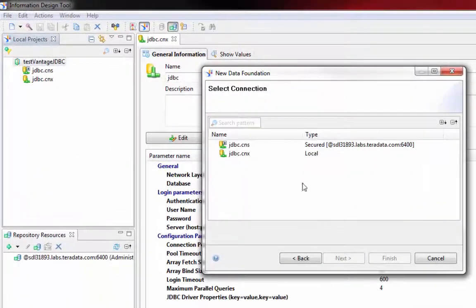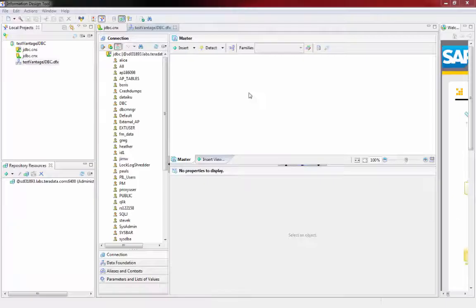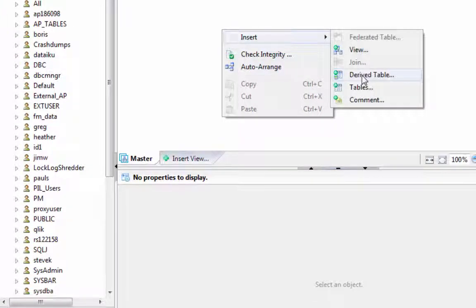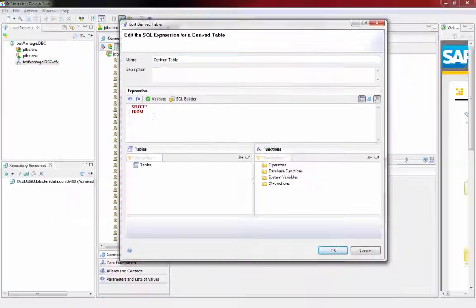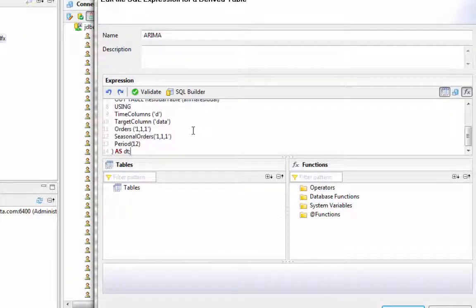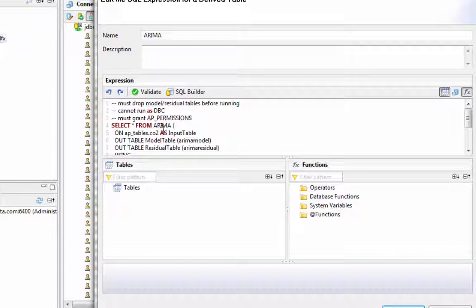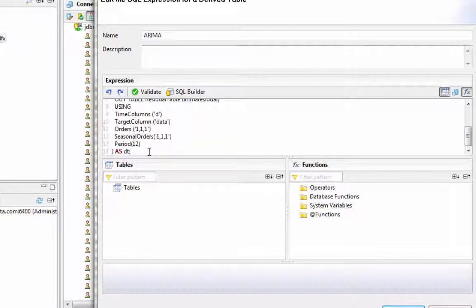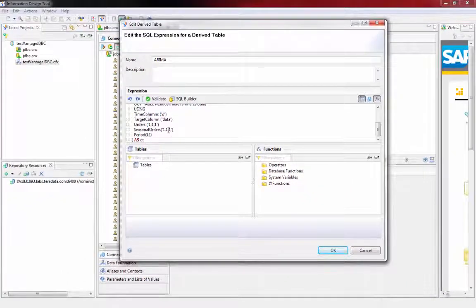Okay, single source. We're going to pick a secured connection. Finish now. To use Vantage, the new feature that Teradata developed, the only way to do it is by using derived tables. Insert derived table, and all you have to do is just rename this and change the SQL to the ARIMA SQL, which is a coprocessor query that a user can run. The only thing is to make sure there is no semicolon at the very end of the SQL.